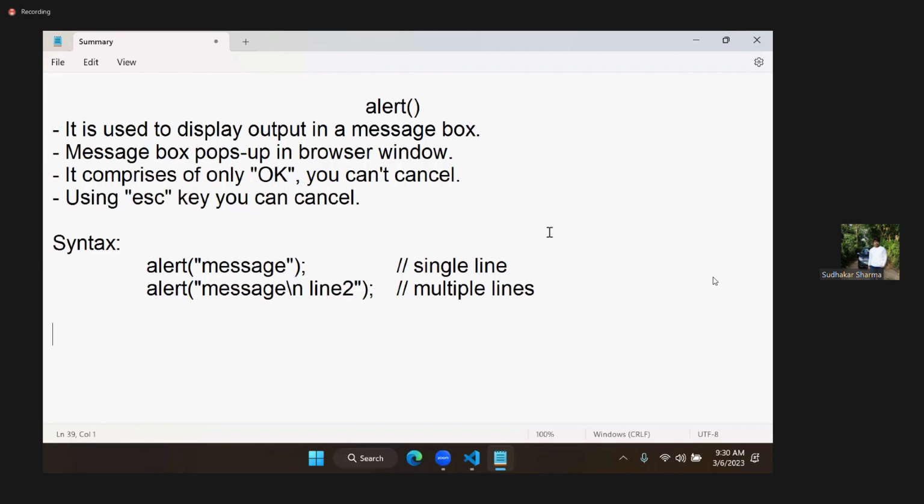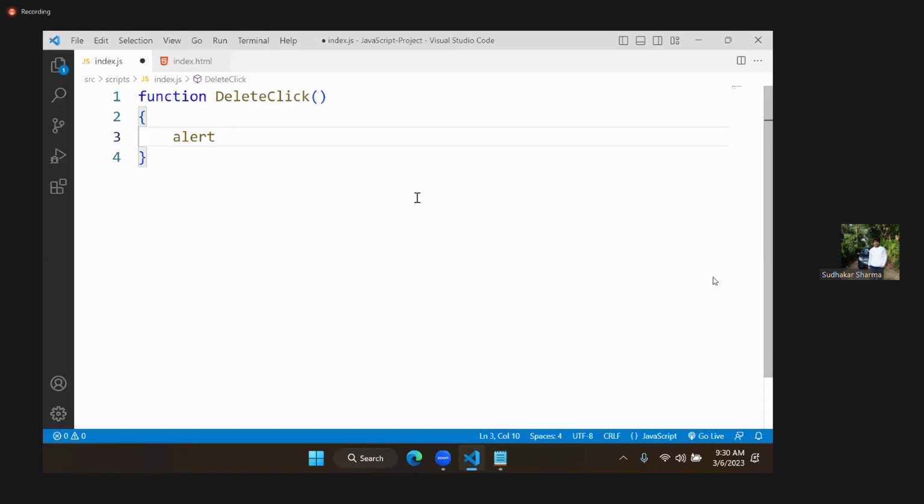So what I am doing here is writing alert. And what is the message? I am writing a title called delete. After that /n, which puts a line break, and then we display: record will be deleted. This message we want to show. Now, delete click has to perform this functionality. Alert is an output method. Through alert, we can display some message in the browser.